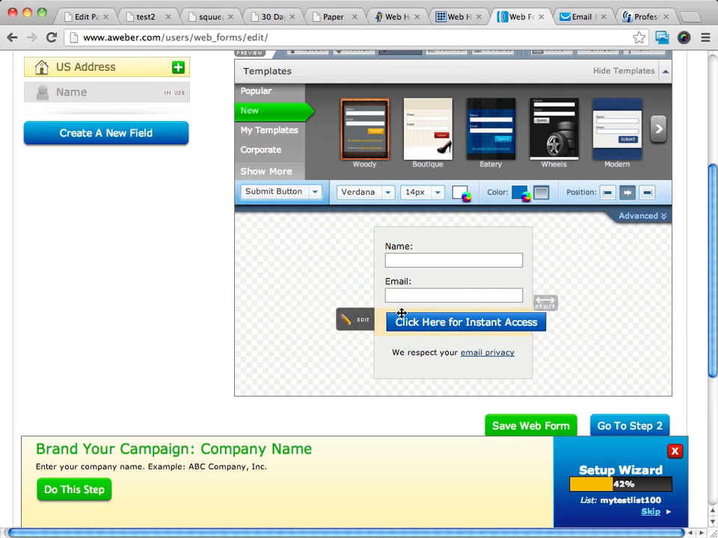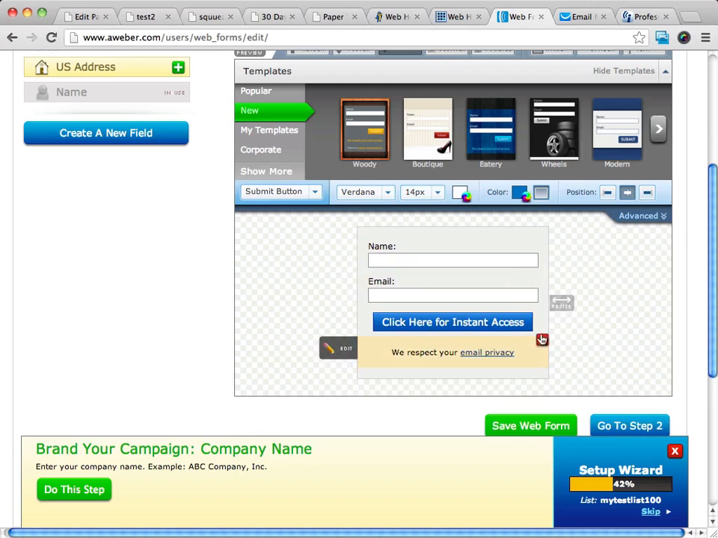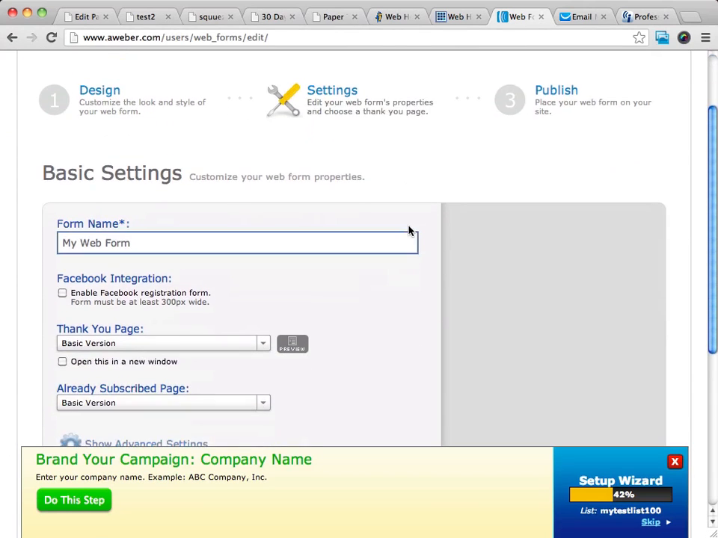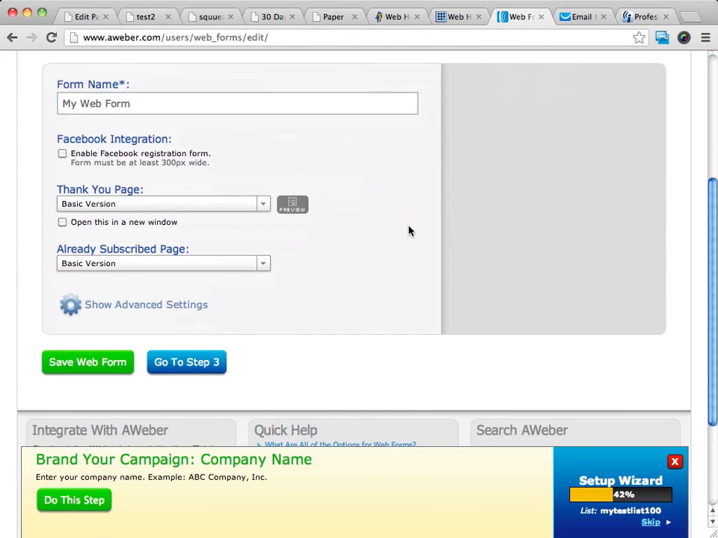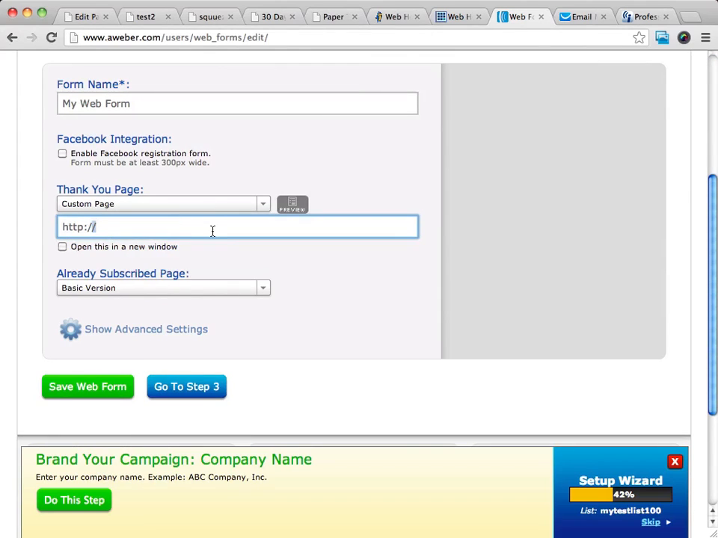You can see that it doesn't fit, so if we hit the resize button, that'll allow us to resize it and make sure everything fits. And we can go ahead and go to step 2. Now, this is very, very important. This thank you page, you need to put in a custom URL.